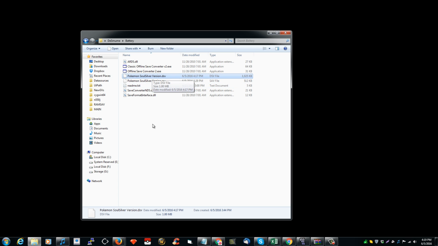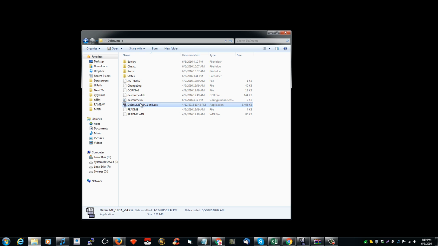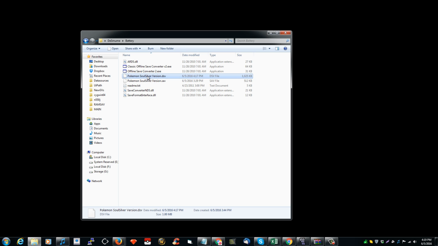If this save file is not opening in DeSmuME or the game, it's probably corrupted. Or if you edited this save file on, let's say, PokeGen and resaved it back as a DSV file, that can corrupt the save file as well. So this video will show you how to fix that.